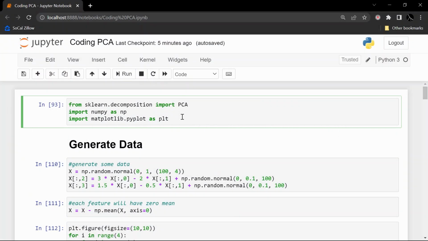Today is just a quick follow-up video on coding PCA, or Principal Components Analysis. I was looking through some of the older videos on the channel and realized that we did a bunch of theoretical videos on PCA, but never went into actually how to code it, and so this is just going to bridge that gap.